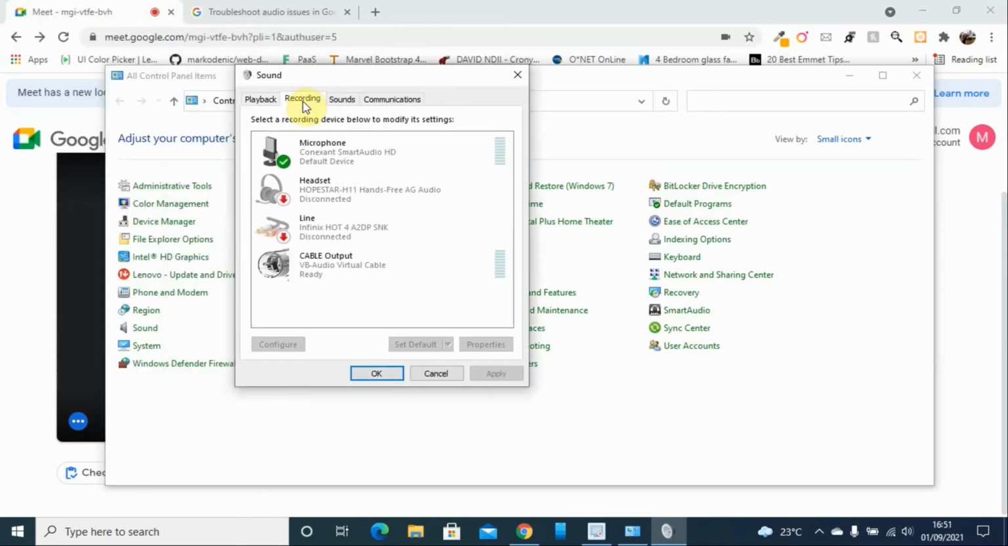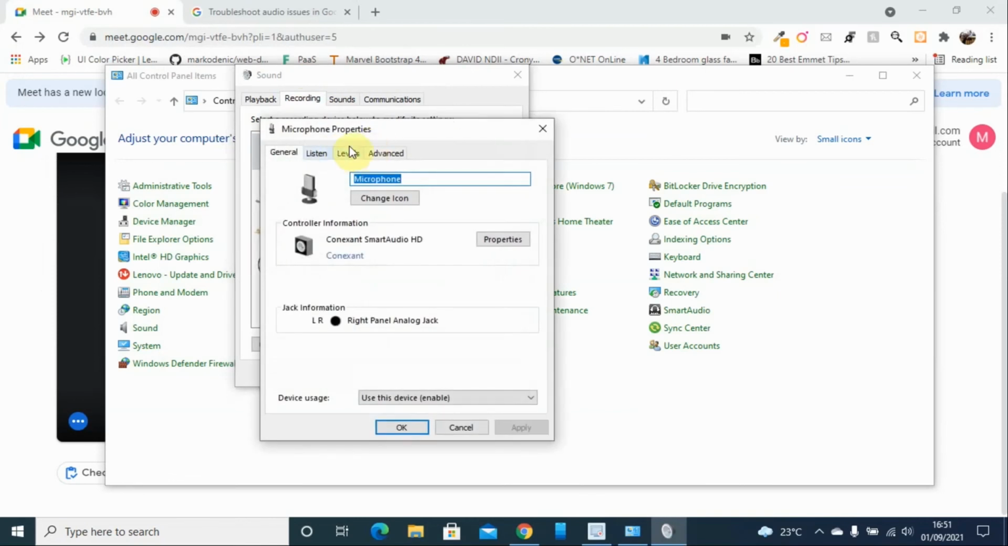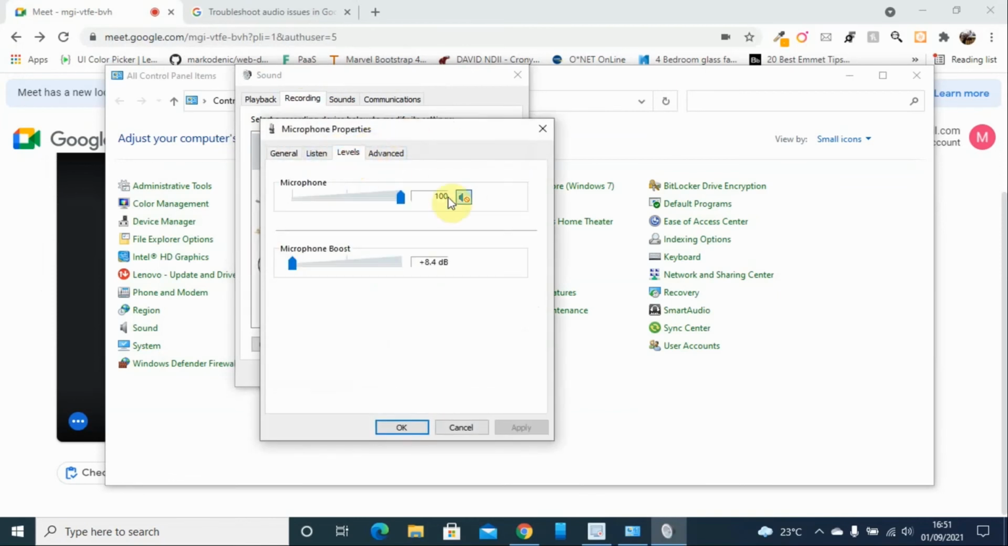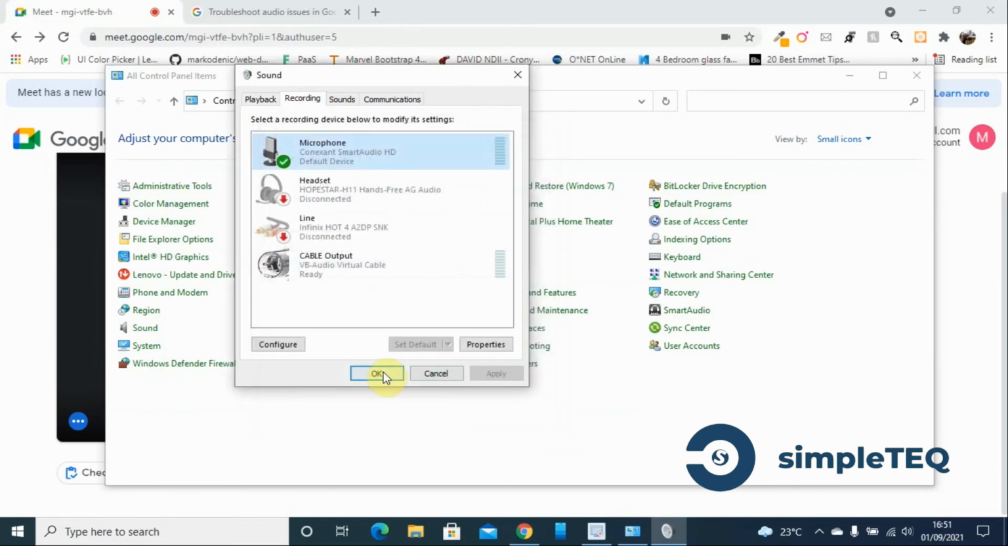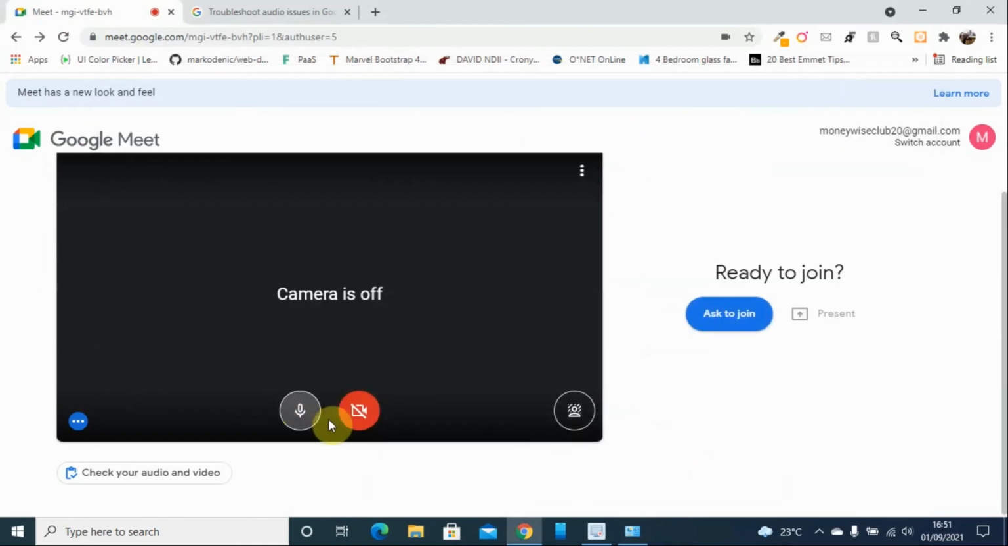Then, on the microphone that is normally highlighted by the green tick, double click and go to the Levels tab, and then click on the speaker icon. Now this will enable your microphone and it will record your sound, so you will be able to participate in an online webinar or an online call. Thank you very much, and this is how you solve this problem. I hope you have enjoyed this video, and that is how you solve that microphone problem.